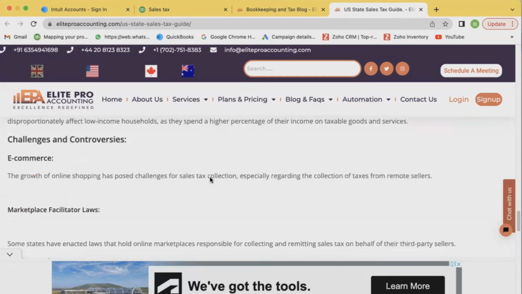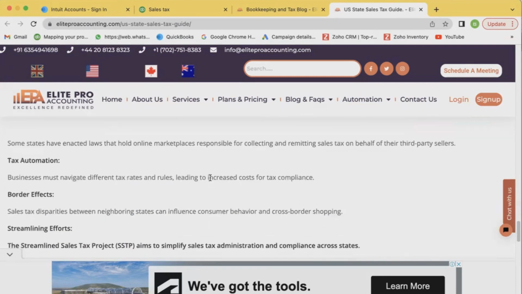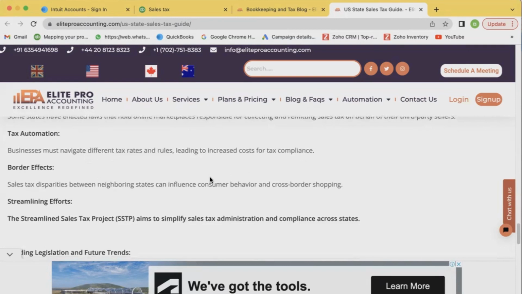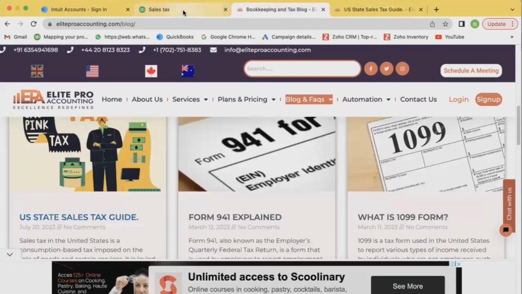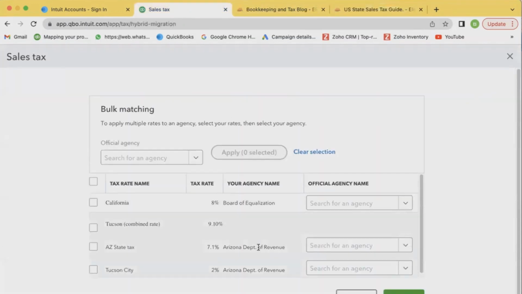So all in all, you can just go through this blog, which is good to understand at least the basics of the sales tax. What the future changes will be, we will also try to blog about that, so that can be useful to the users. So now let's go back into QuickBooks and let's select here.